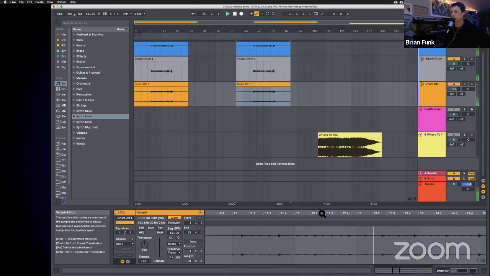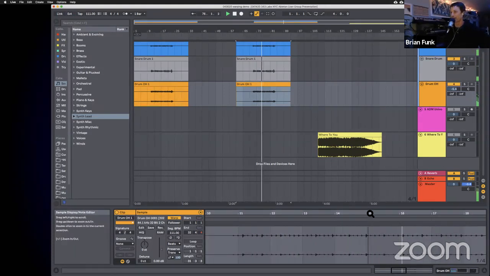Let's zoom in on our overheads. You can hear it getting faster. And then it starts slowing down.